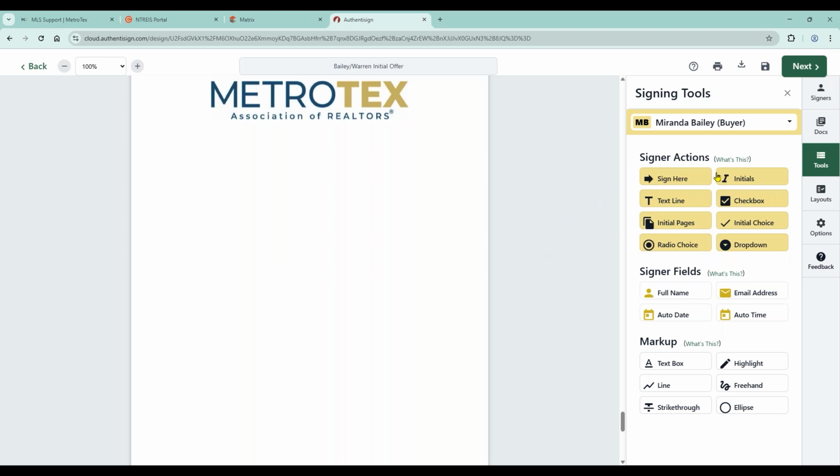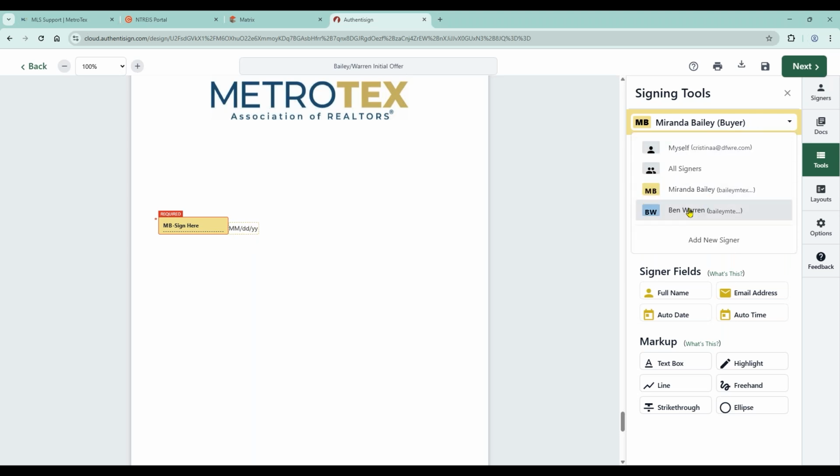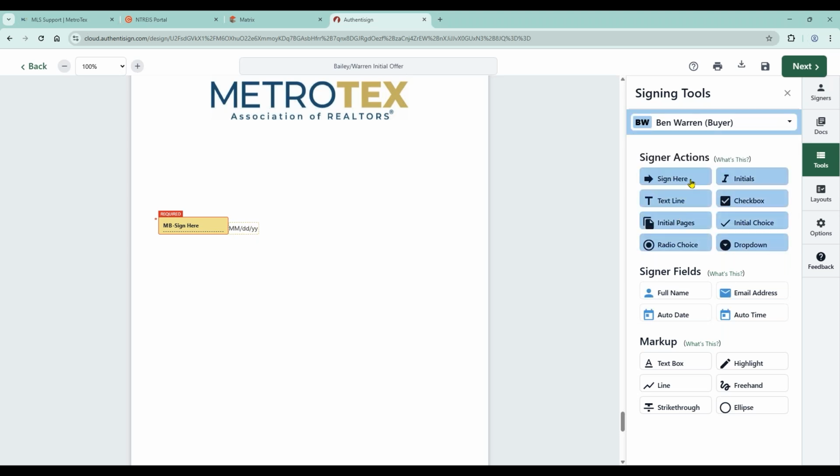How do I do that? Right over here in the signer actions section, I can click and drag. So I'm going to go over to sign here, click and drag. Just like with our widgets, click and drag, and I'm going to move this to the form. Once I let it go, it's going to add it on here. The signatures will always be listed as required, and it's always going to have the month, day, and year. So now I can switch from Miranda to Ben, and same thing, I can click and drag, sign here, and place it on that form, on that document.